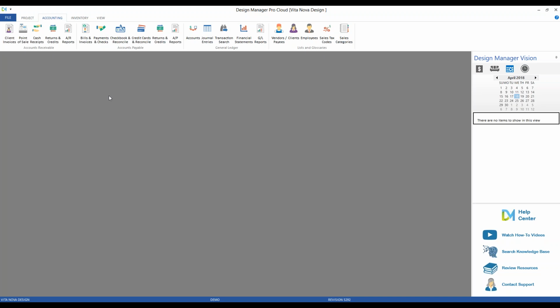All DM Cloud user accounts will come with full admin rights. However, Pro Cloud users will actually have their names most likely set to unconfigured. And that means that the admin user will need to go in and go to those users and actually change the security for them.